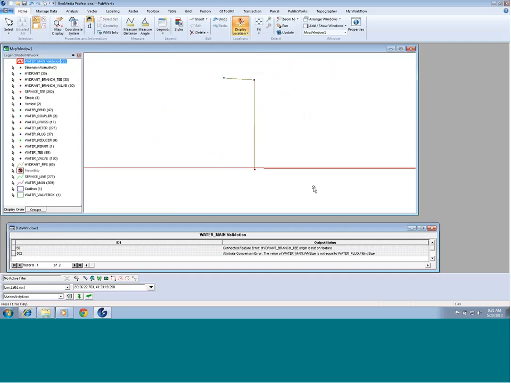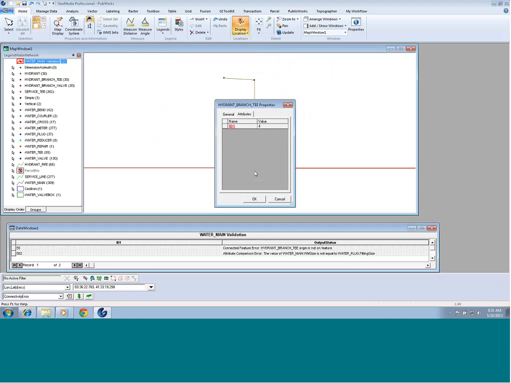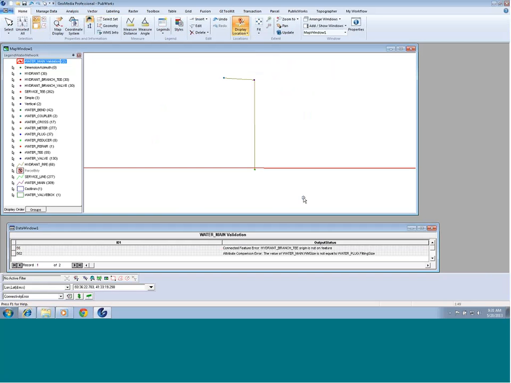Okay, here's the error, and it says that this field here, this is a hydrant branch T, and the rule in the system says that hydrant branch T, when placed in the system and associated to a water main, must be geometrically on the water main geometry. And clearly it's being detected as not, so we want to fix that problem. So it's pretty simple to fix.